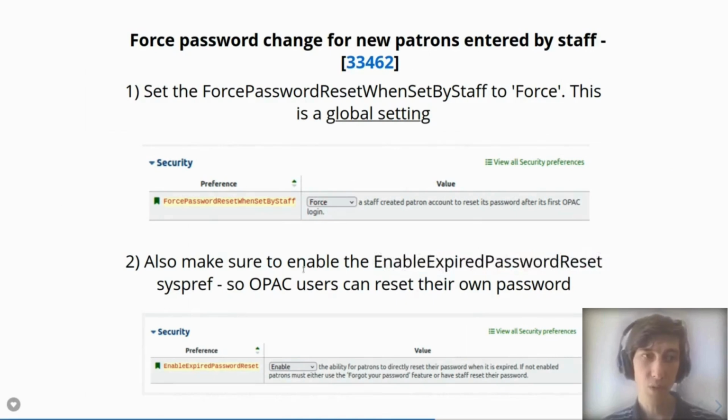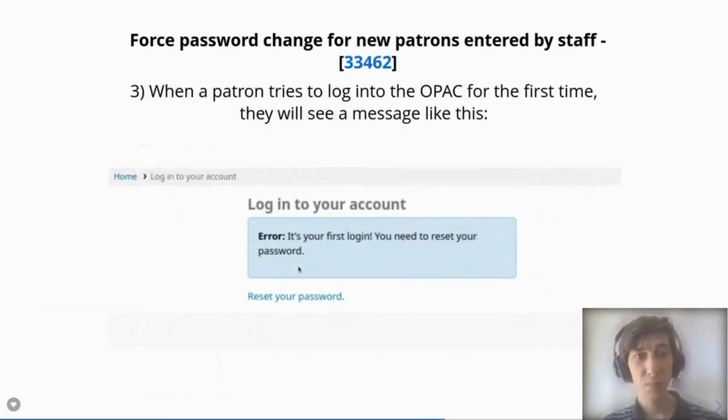With those system preferences set up, if someone has created my patron account manually, when I first log into the OPAC as a library user, I see this message. It's your first login, you need to reset your password, and I'm given a reset your password link. When I click on that, I can put in a new password and reset it, and then I can log in.